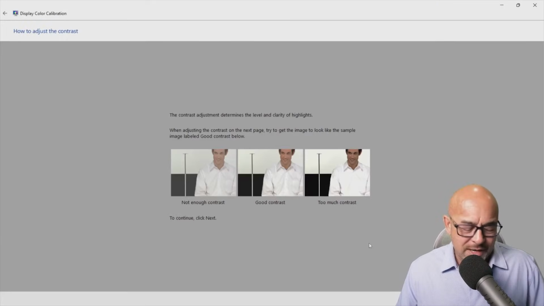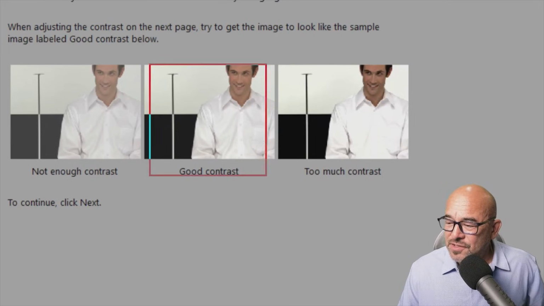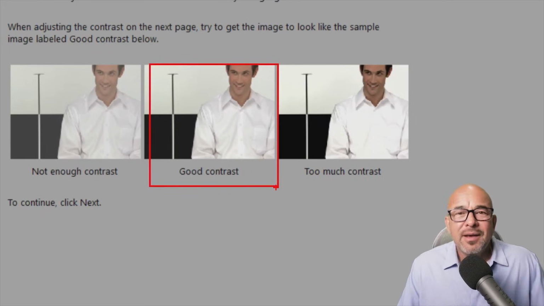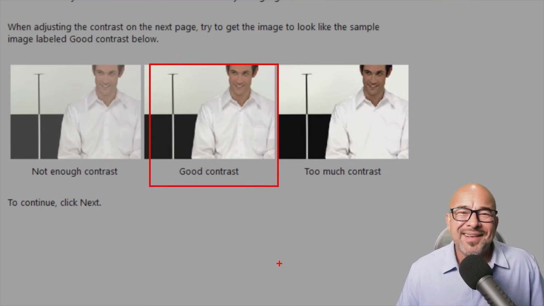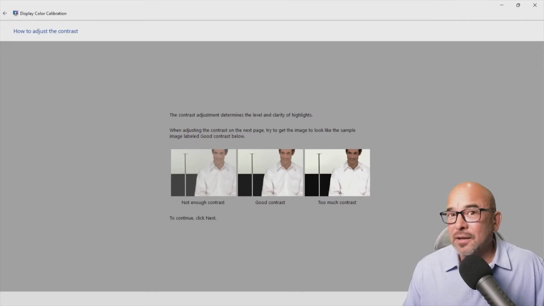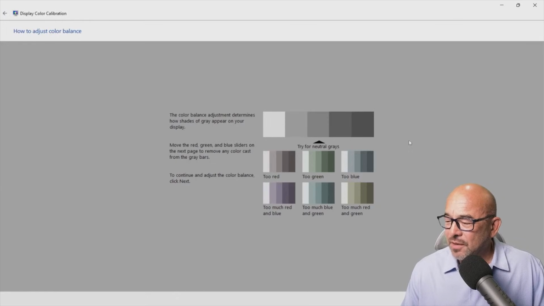And then again, for contrast, you can specify good contrast, low contrast, whatever. This should be kind of the baseline. But again, if my monitor is currently all messed up, then it's not going to be showing me the good contrast in the appropriate way. So it's kind of the blind leading the blind in a certain sense there. Anyway, I'm just going to click on next through this.